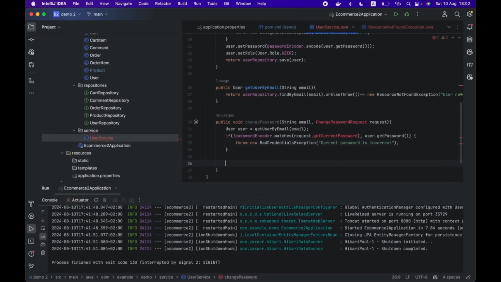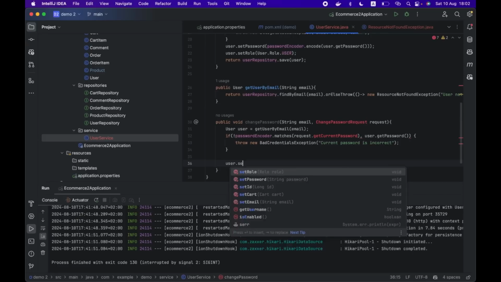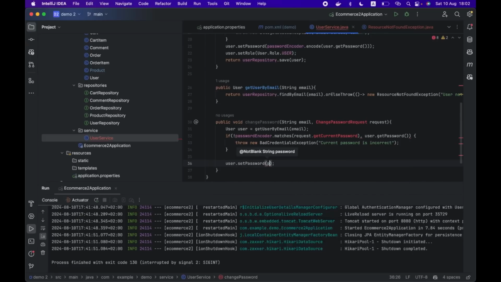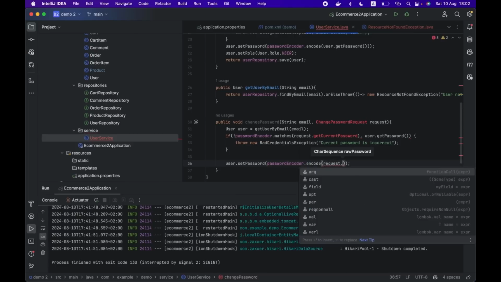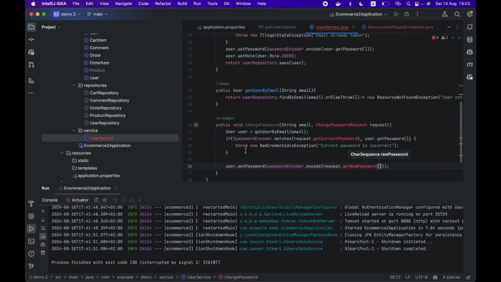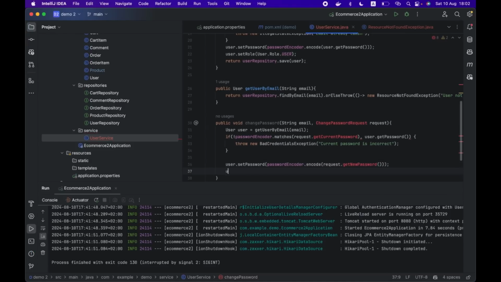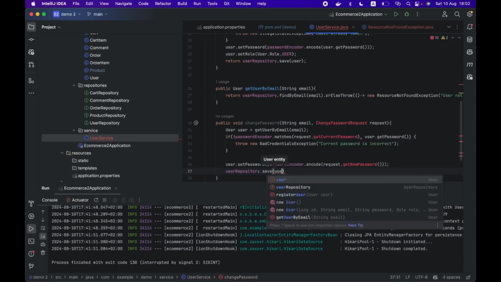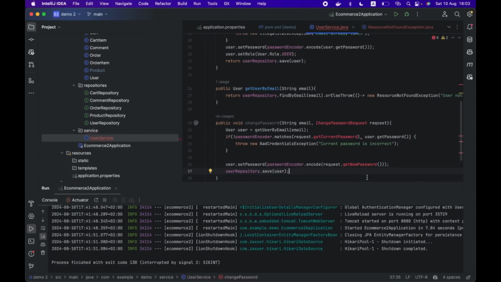So later, after that, if everything is fine, then we obviously can set the password and encode it using our password encoder, and set a new password from the request, get new password. And obviously save it in our database, save our user.